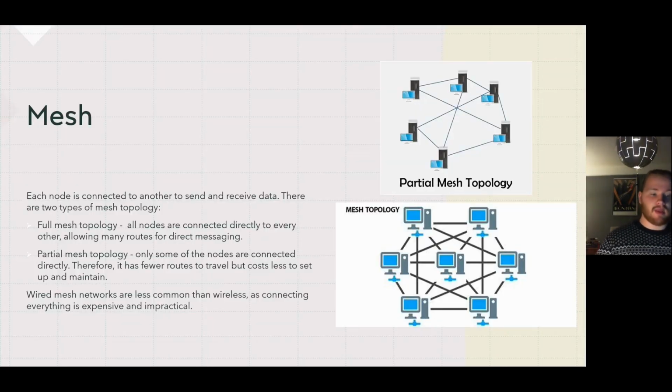Finally, we have the mesh topology, where each node is connected to the other, usually more than one. Each sends and receives data, relaying it to its final destination. There are two types of mesh topology. First is full mesh, where all the devices are connected directly, allowing many routes for direct messaging. And then there is partial mesh, where only some of them are connected directly. This means there are fewer routes, but it ends up costing a little less to maintain and set up.